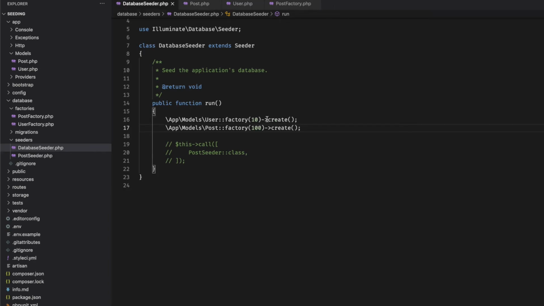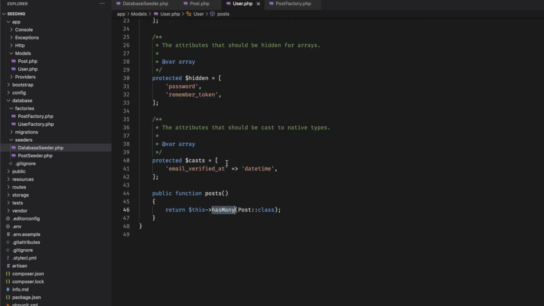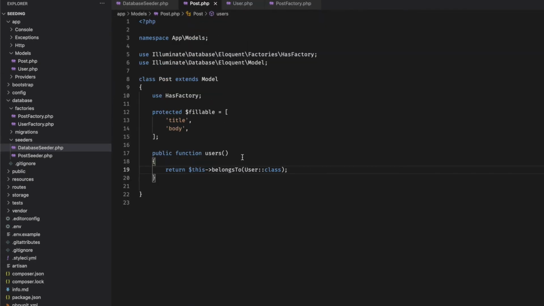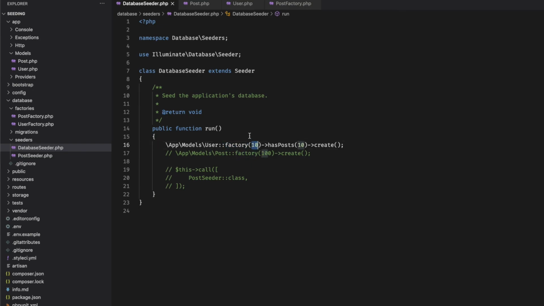And the last thing I wanted to point out here is that, well, if we recall that the posts belong to the user, right? So if we go into the user model, what we should have is that the user has many of these posts, and then within the post model, we show that the posts belong to the user. Right, and so within the database seeder, what we can do is use a magic method, hasPosts, and let's say each user has 10 posts, and then we can create that as well, right? So user, the factory, it's going to create 10 of them, and it has 10 of the posts right there.